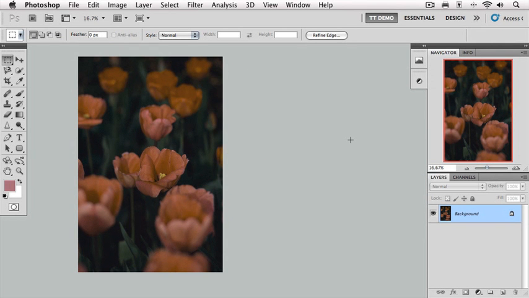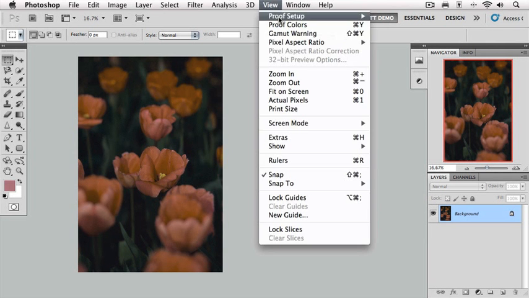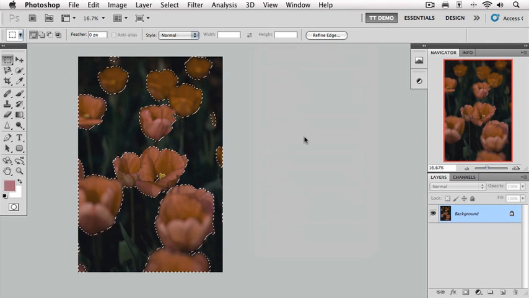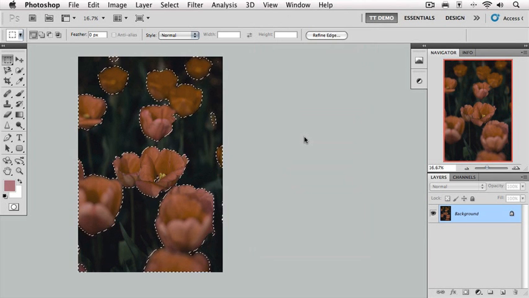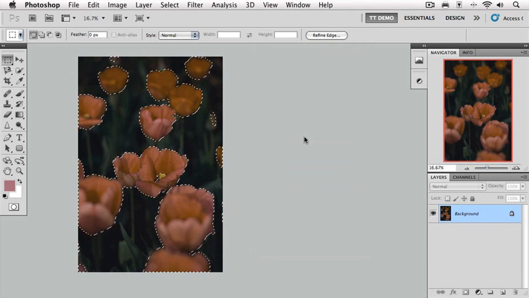Now, I'll go back up to the View menu so we can turn back on our edges, so we can see our selection. Now this only took a few seconds to make this selection, but there are times when you're going to really be laboring over an image for a considerable amount of time, and if I saved and closed this image, that selection is gone forever. But I'm going to show you how to save a selection.